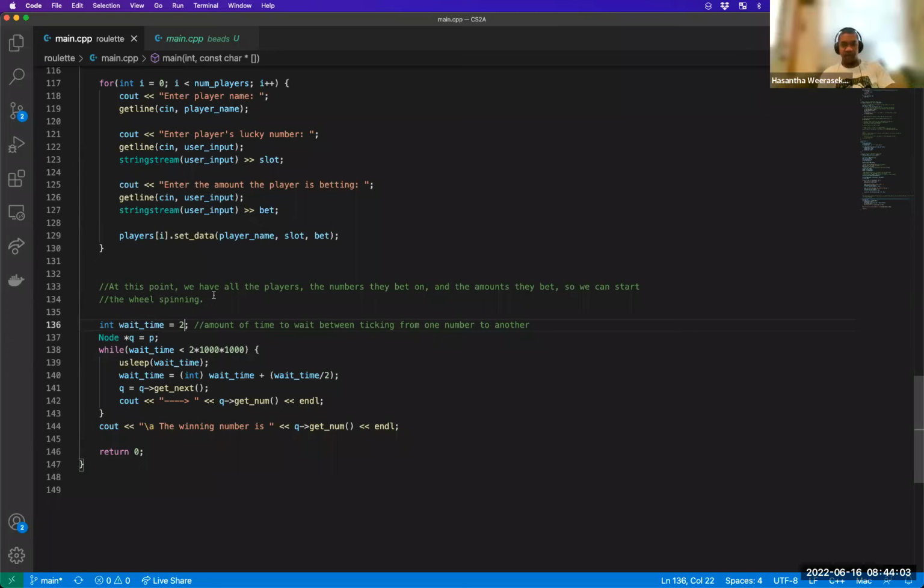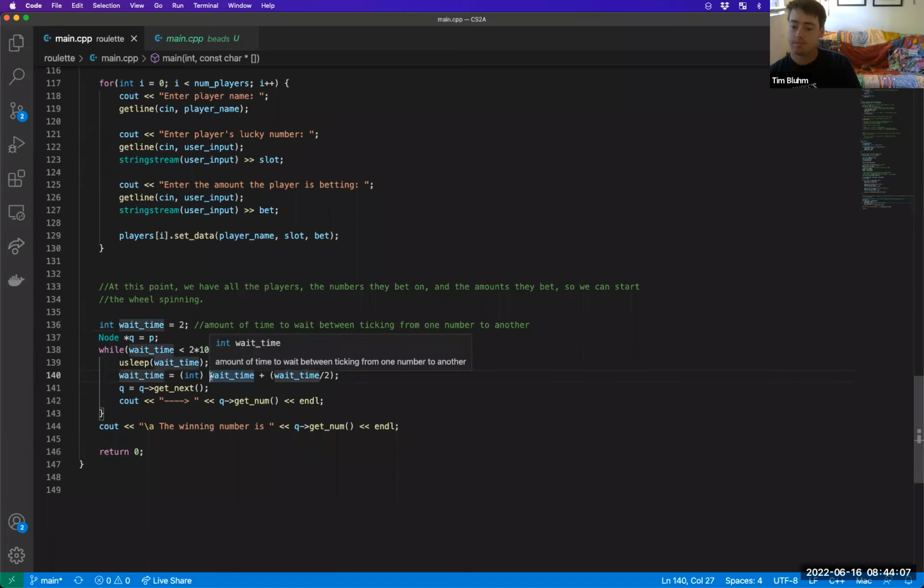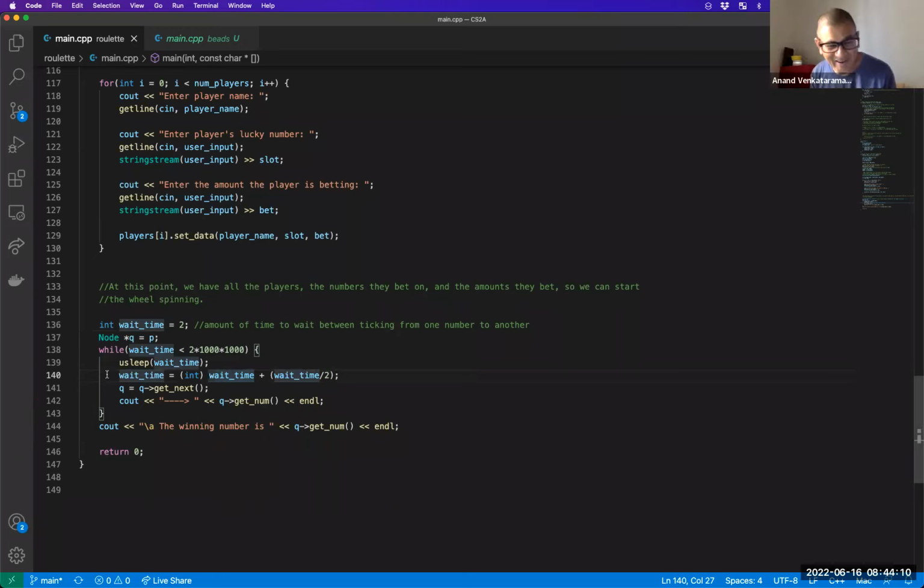Line 140, wait time divided by 2 becomes 0 if it is not. Yeah, okay, all right, Hasanta, thank you. So the problem there was that wait time was 1, and therefore wait time over 2 turned out to be 0 because it's integer division, isn't it? So wait time never actually changed. Wait time was always 1, never increased, because 1 over 2 was 0.